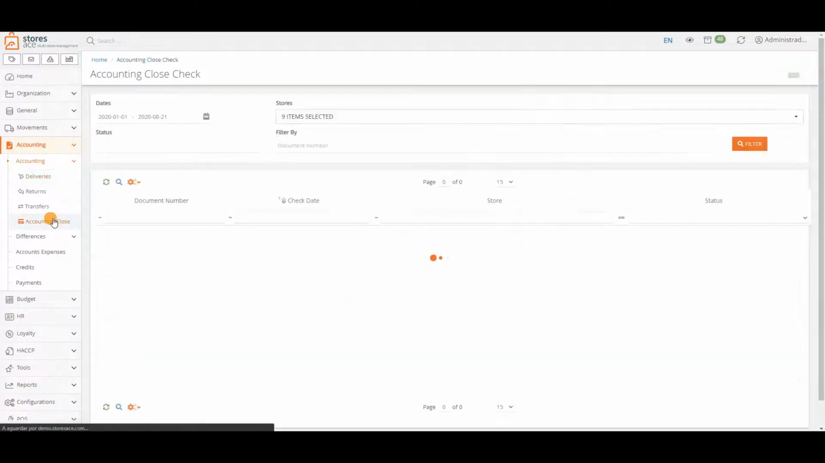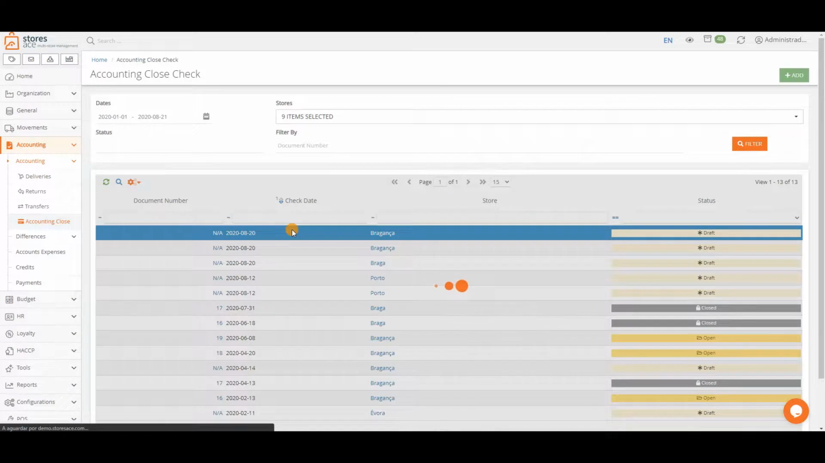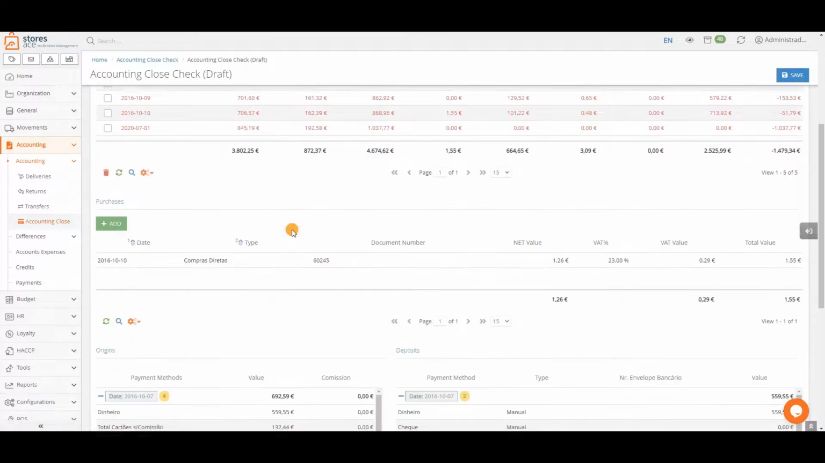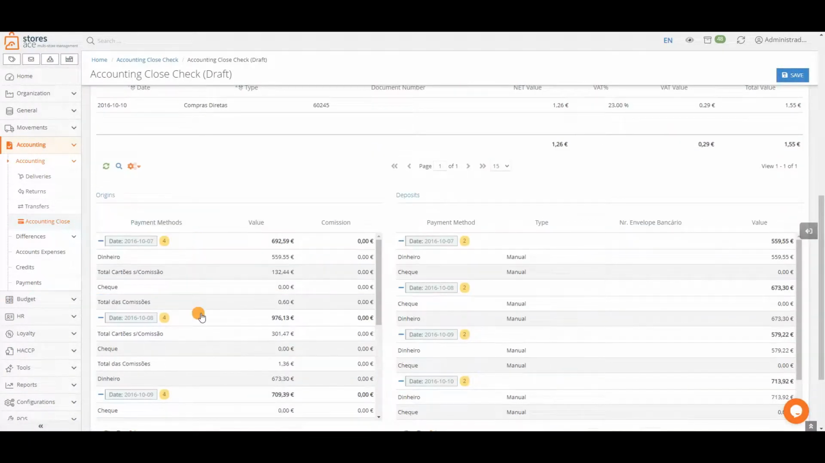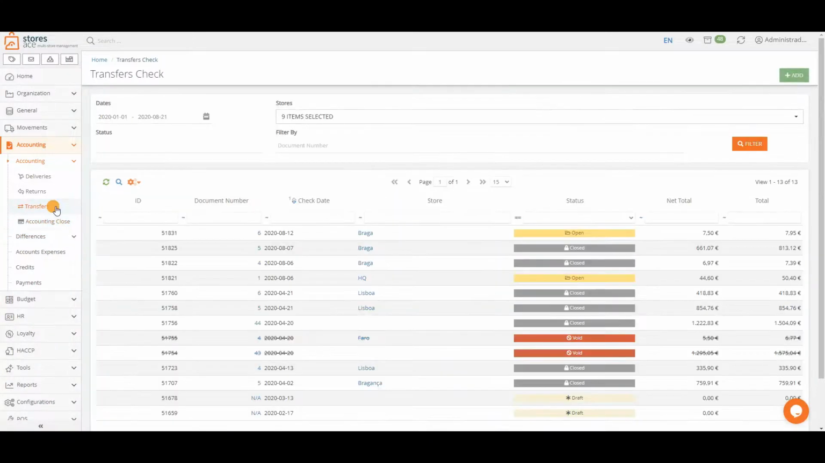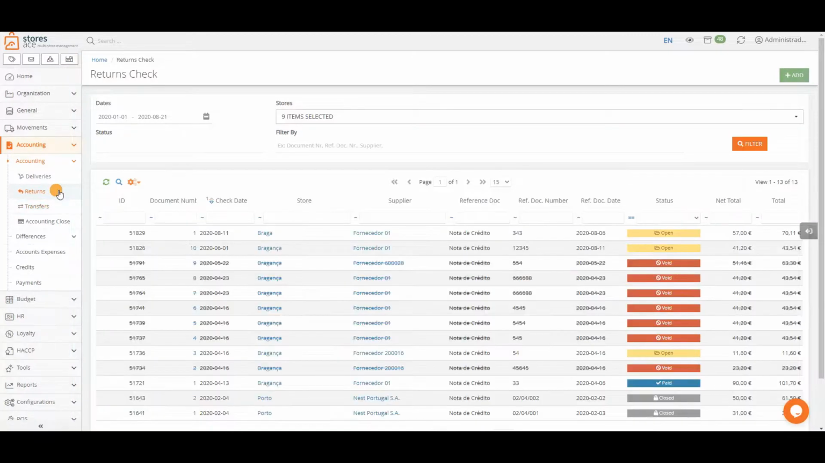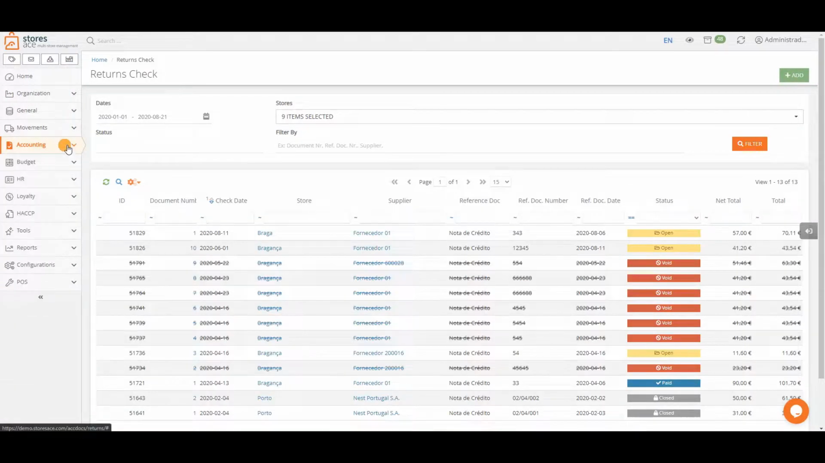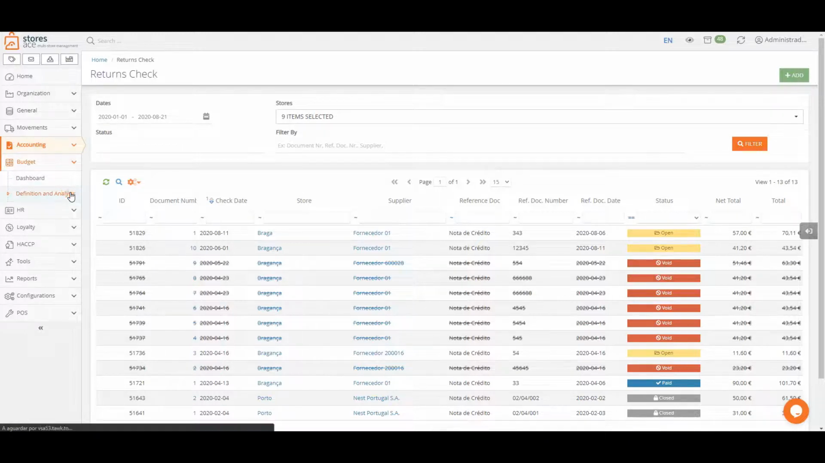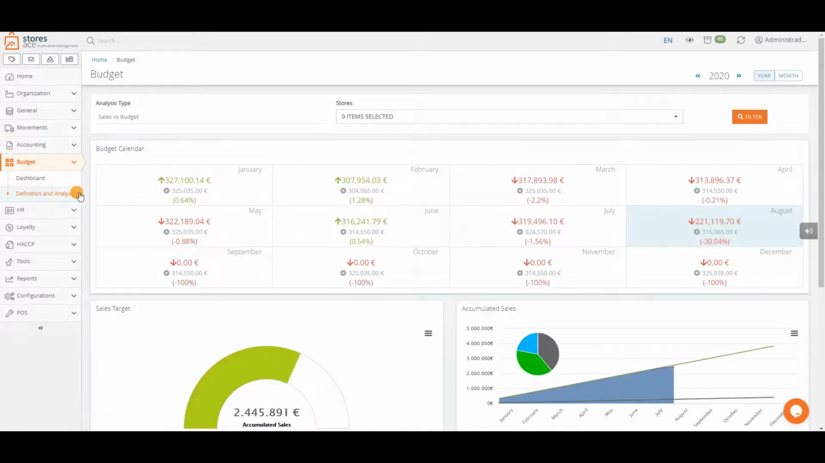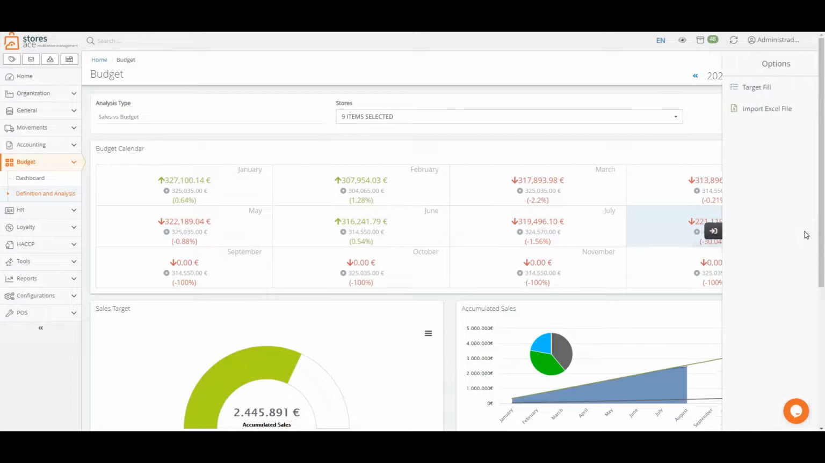But financial closings can also be checked by comparing point-of-sale data with bank deposits or transfers to see if there was merchandise that did not enter the destination, or returns. In budgeting, manage the budget. In the definition and analysis, in the option on the right, we have the definition of budget objectives, either by using the previous data or by importing an Excel file.